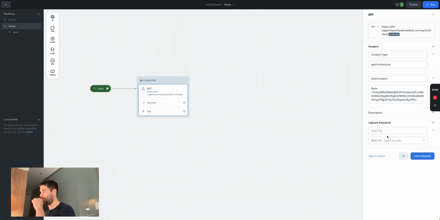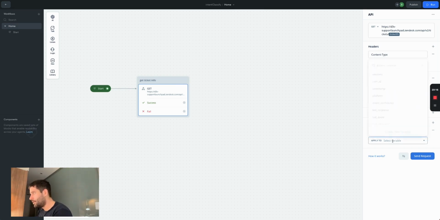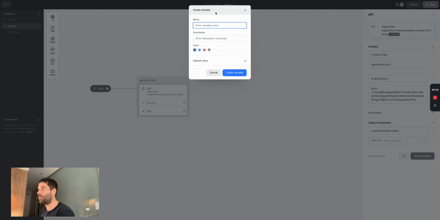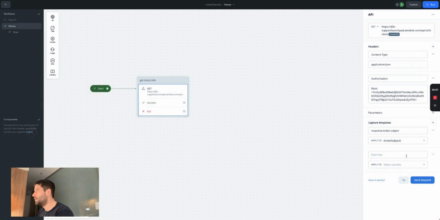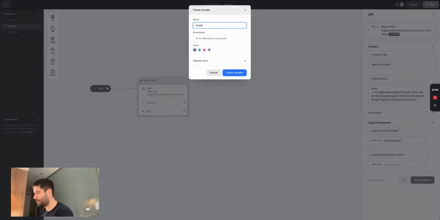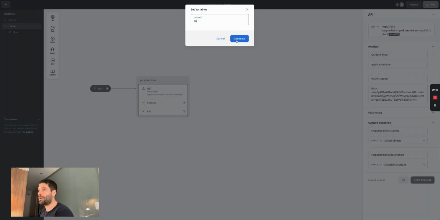So let's go to capture response, and let's go response.ticket.subject, and let's save this to a new variable called ticketSubject. Wowza, let's put a capital S there. Create, whoops, don't want to do that right now. And let's make another one called response.ticket.description, and let's save this to ticketDescription. Okay, let's make the exact same request.